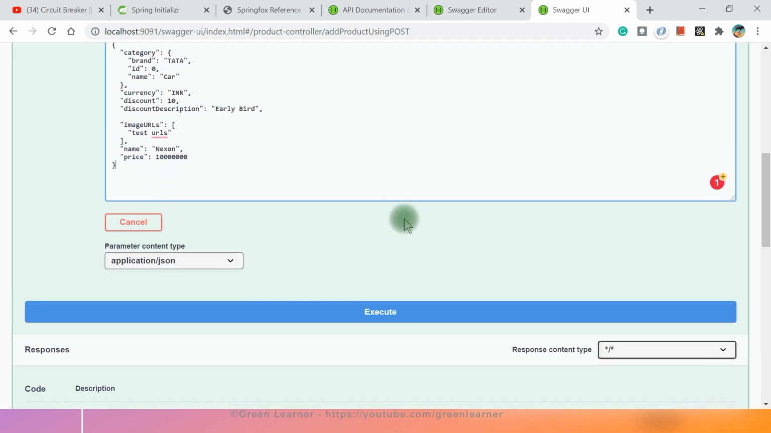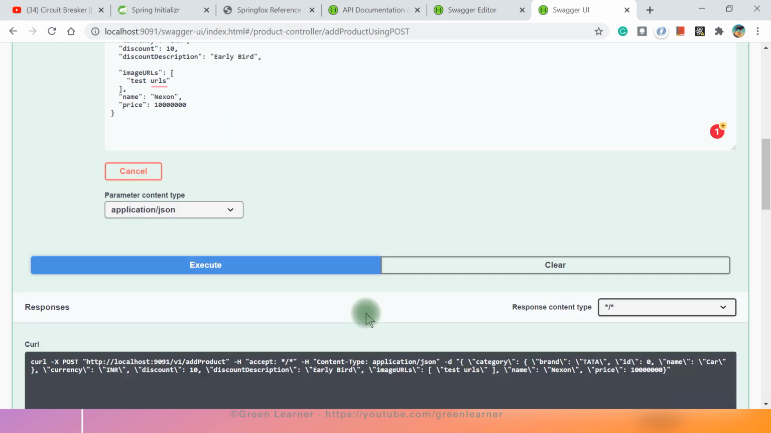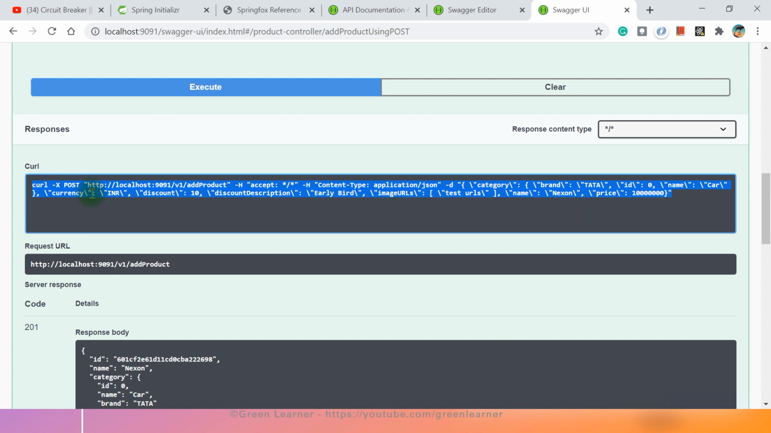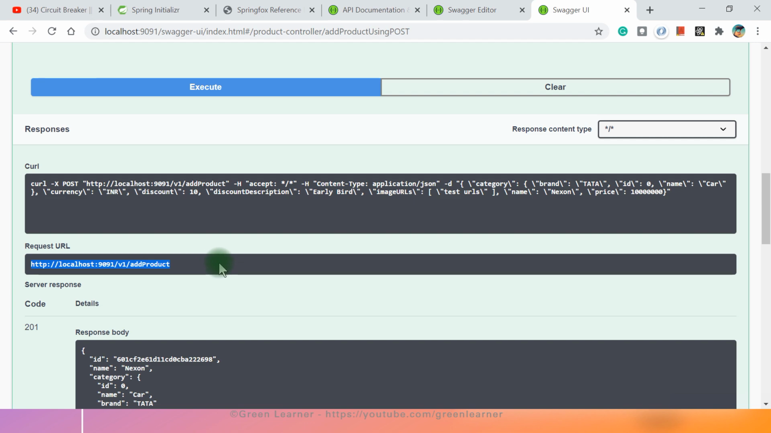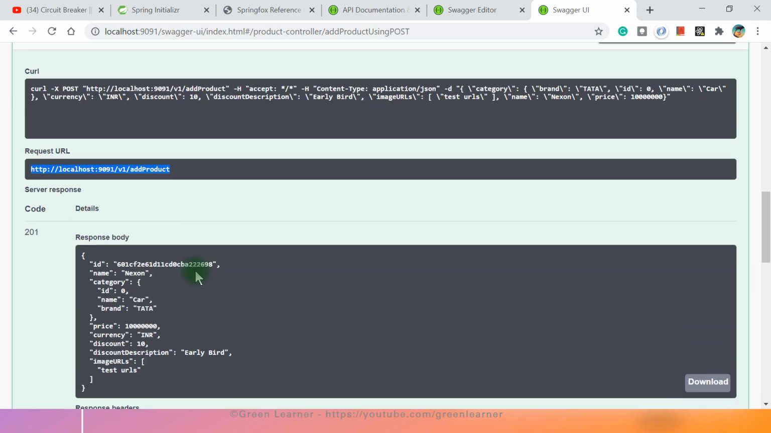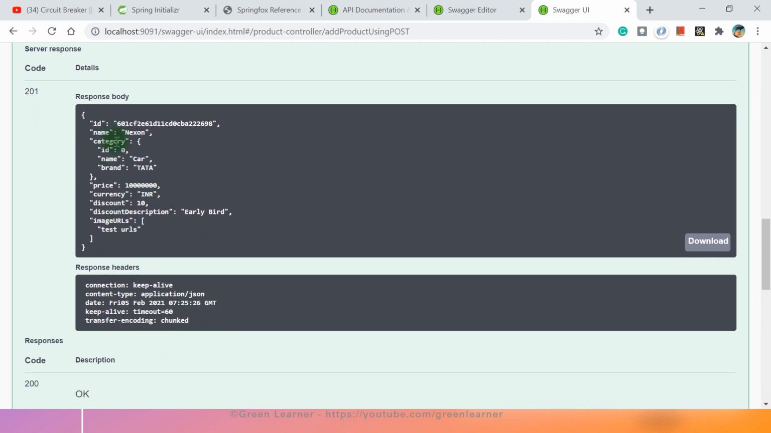So just execute this part here, and if you come down here, you will get the curl. If you want to get it with the curl command, this is the curl command that you can get here. Request URL, it has given you what it has given us, and this is the request body that you have sent, and this is the response that I got here. So with the ID and this name and all those things, this ID is generated automatically.